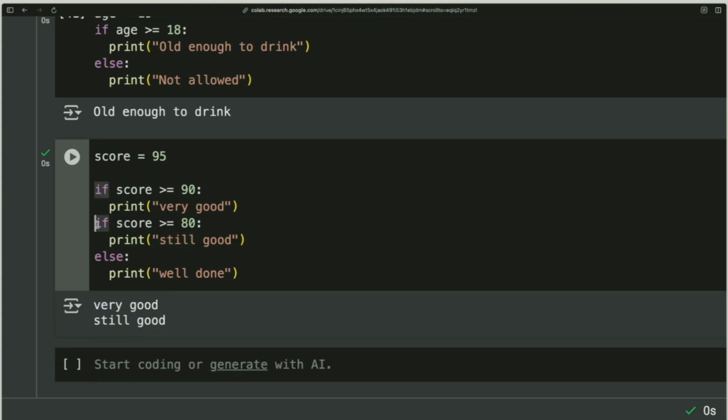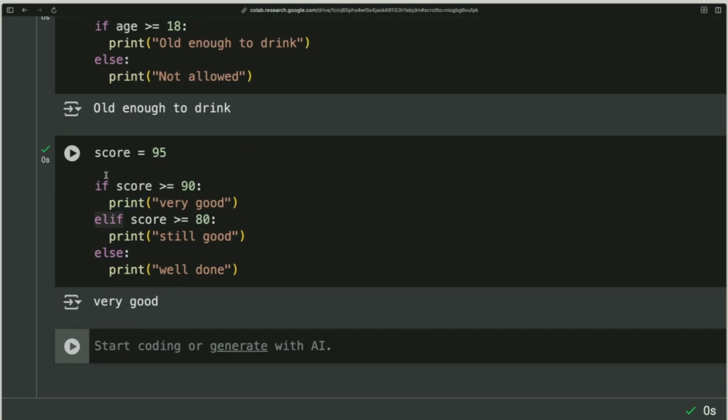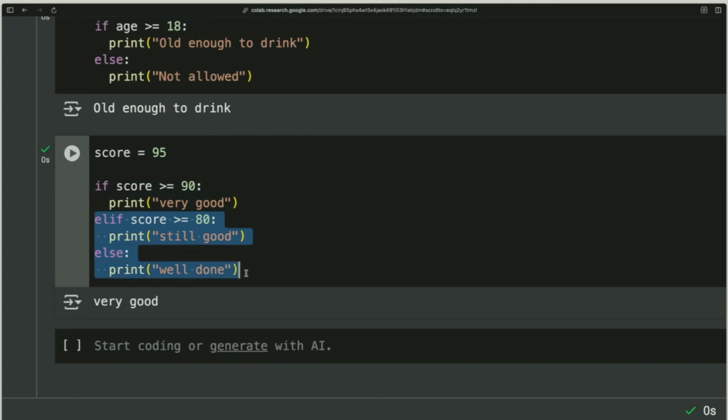So in this case, we want to use elif. Then what happens is score is 95. So the first condition met, right? The difference is when you have elif, Python goes through the next line to the elif only if the first condition is false. In this case, because the first condition is true, Python ignores all the others.